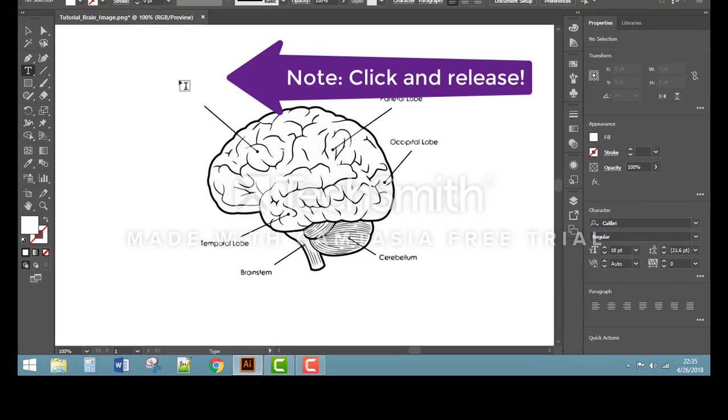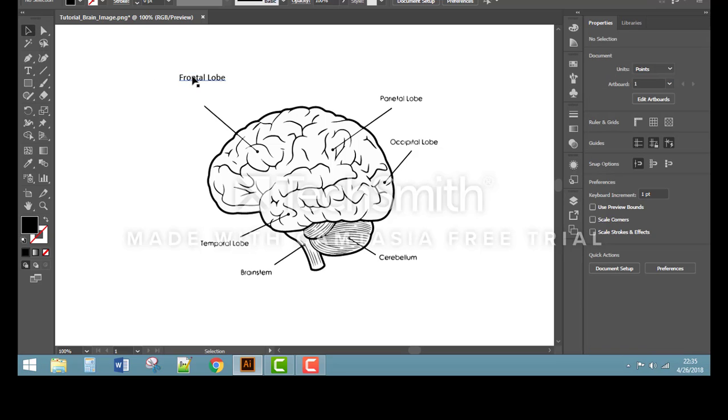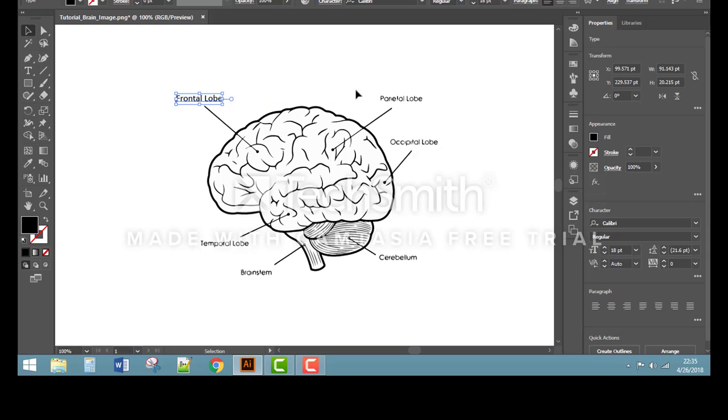Now, if you just click and release, what will happen is you get a text box with filler text that's highlighted. If you just overtype that, then you get a text box with exactly the type that you want inside there, and it's all set to go. So now just grab those, put them in whatever place you want, and then you're done.